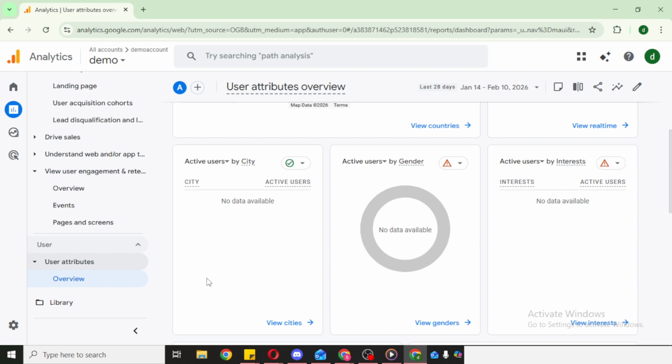4. Open your account, go to Reports, head into User Attributes, then Demographic Details, and apply the filters that match your goals. With this workflow, you'll quickly see where your audience is and how they engage, so you can make smarter, location-aware decisions.